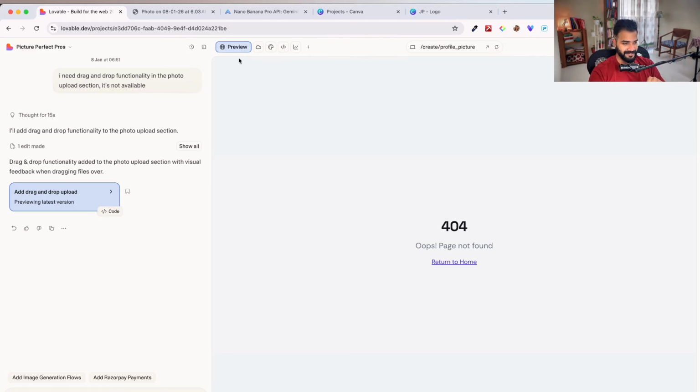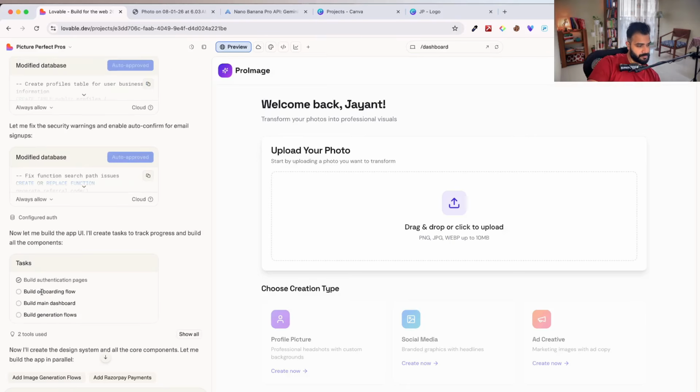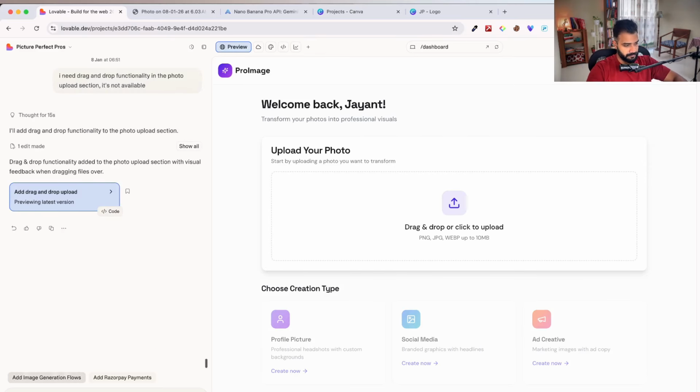All right. So how do I go back from here? Okay, anyways, create. Now we need to check what has it done. So it has done the onboarding flow. So proceed with image generation flows.